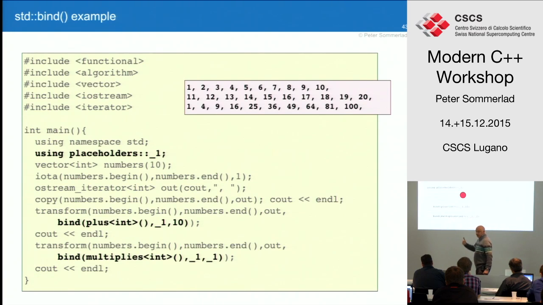I create a vector with place for 10 numbers. I initialize that vector with the numbers 1 to 10 with iota.